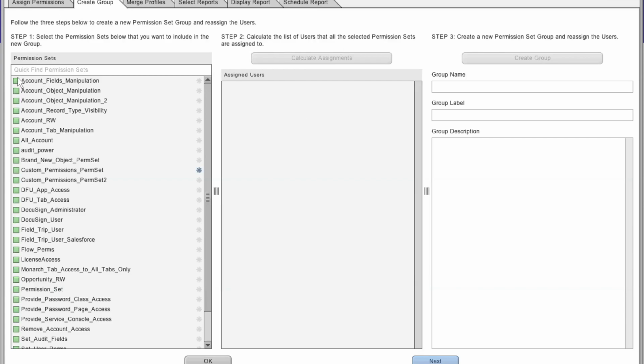So essentially over here, I could select any number of permission sets that I want to put together in a group. Over here, I could calculate the assignment. So it actually will calculate the list of users that all of those permission sets are assigned to. And then over here, I could create the group, give it a name, give it a label, give it a description. And then when I click that create group, it's going to create the group and do the assignment on the fly. So this is a great place to come and build those groups. And that's what this company did. They used this particular interface to start grouping things together once they understood it.